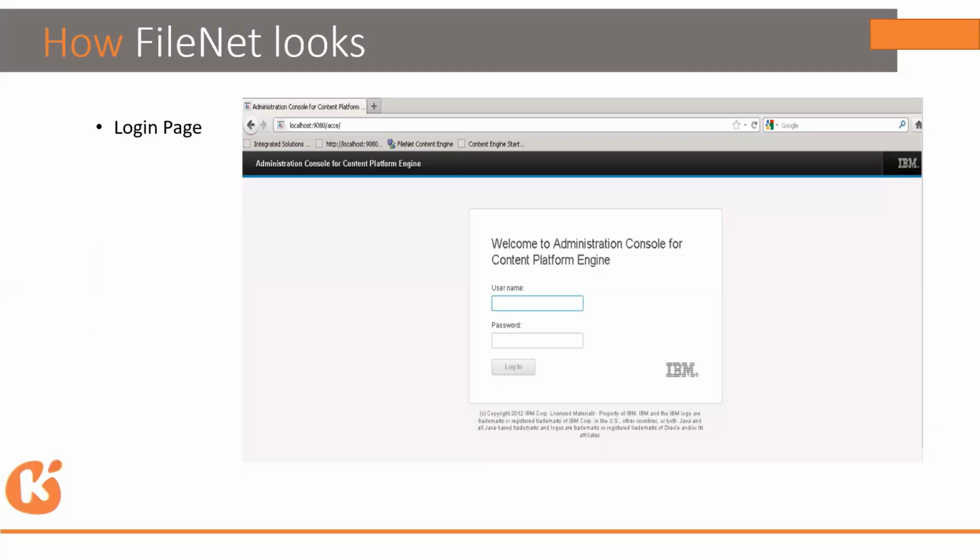Okay. So what you're showing is after we install CMod, after we install IBM FileNet. So this is the login page that comes up, right? Yes, this is how it looks, and you can see it, right? Yeah, a few quick questions.